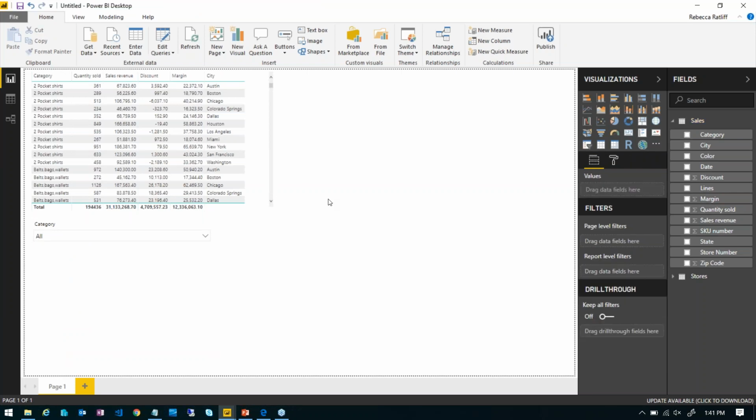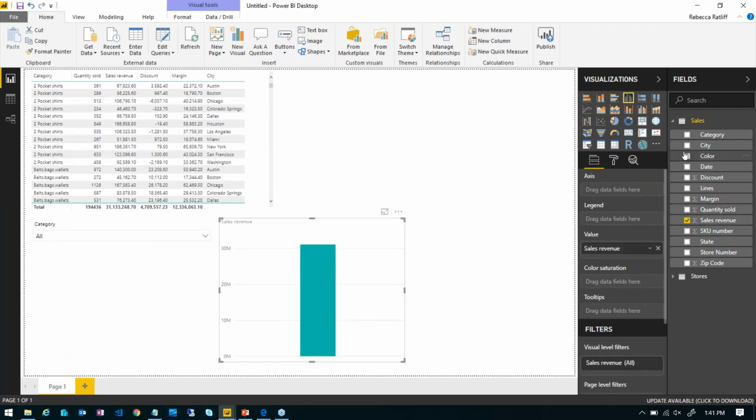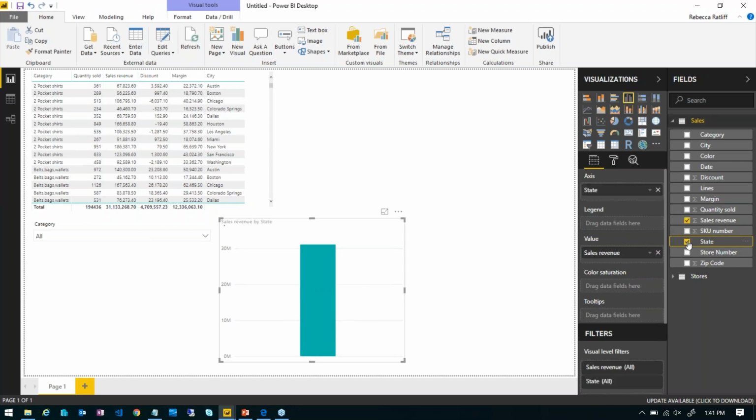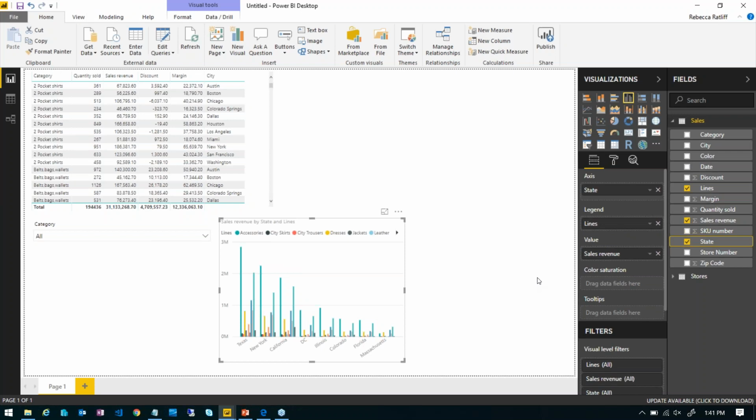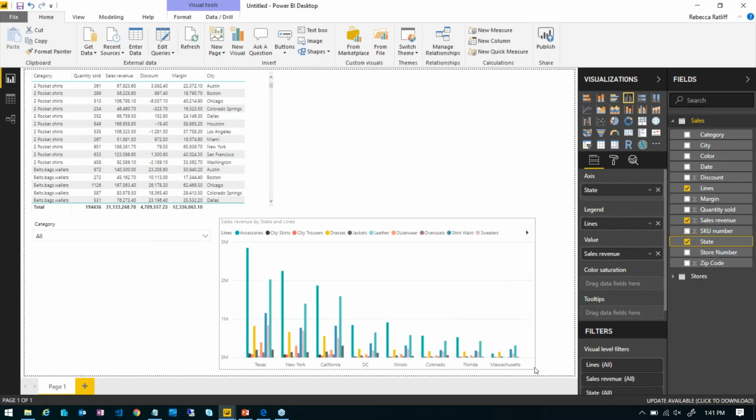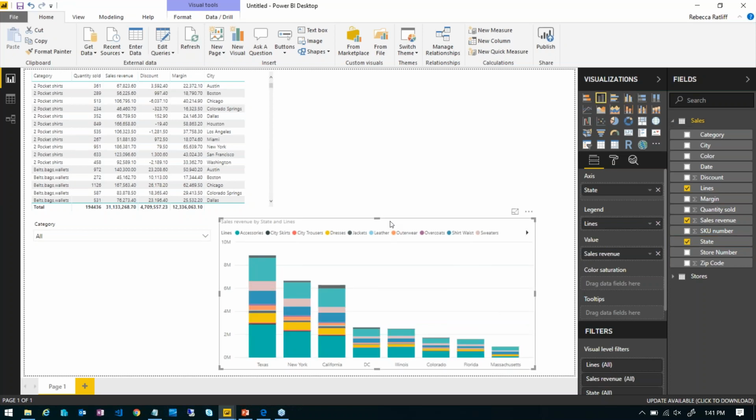We'll go ahead and create one more chart here, which is sales revenue by state and lines. And you can see it's already building it as a bar chart, but if I want to do a stacked bar chart, you can see I can easily switch that.